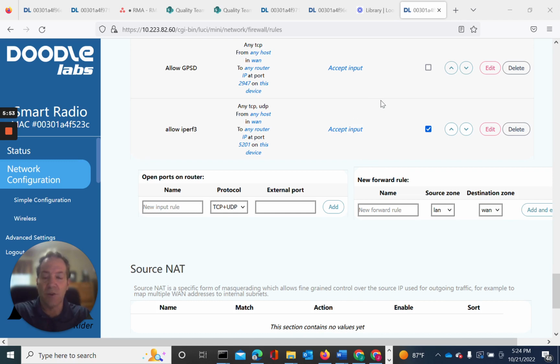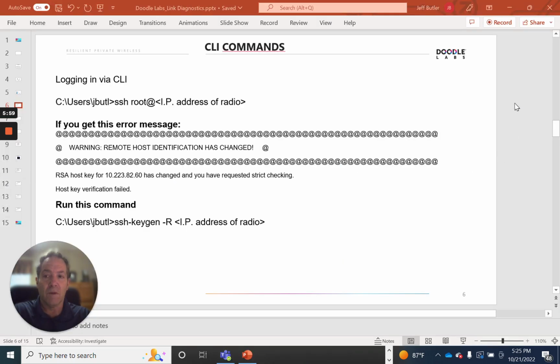Let's go ahead and continue and show you how to actually set up an iPerf session through the CLI. As I mentioned, it's a CLI command that we can utilize internal to the radios to generate the traffic. We'll have to log in through CLI, and to do that, we'll get into the SSH shell by using the following command: SSH root at, and then the IP address of the radio in question. In this case, we'll set up the server first.